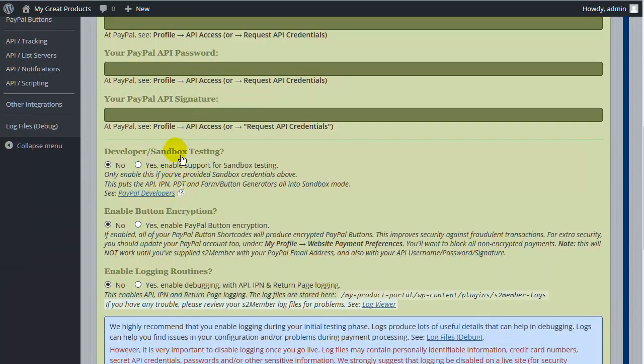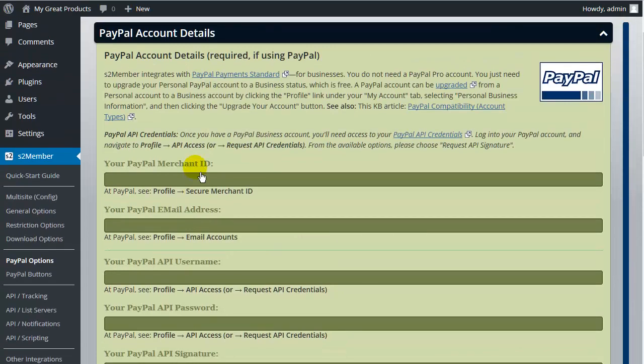Now, there's an option here for developer testing using the sandbox, and that's what I'm going to use for this to show you and to test it out. It's always a good idea to test out and make sure that things are working before you go live. So this is your chance to do it, and I'm going to show you how to do this. So I'm going to go get this information from my PayPal Sandbox account.